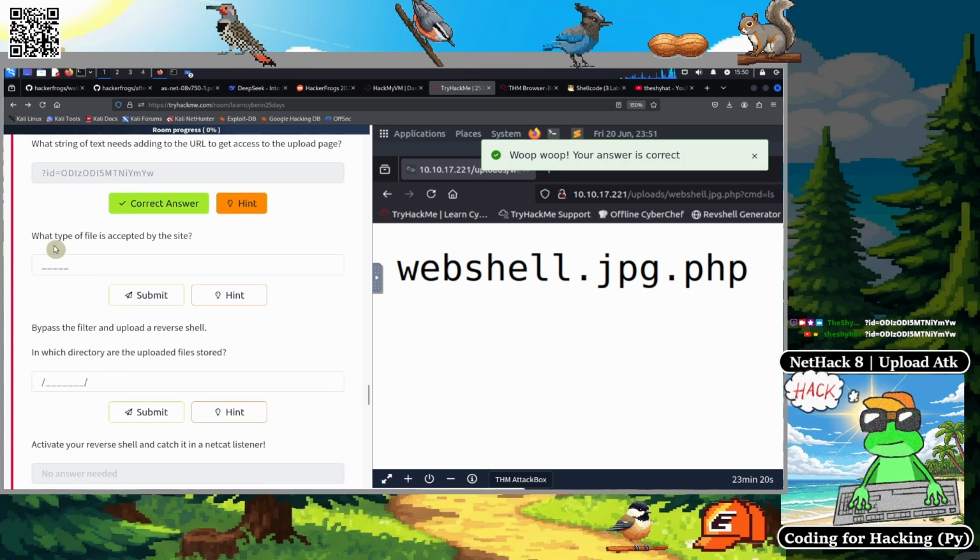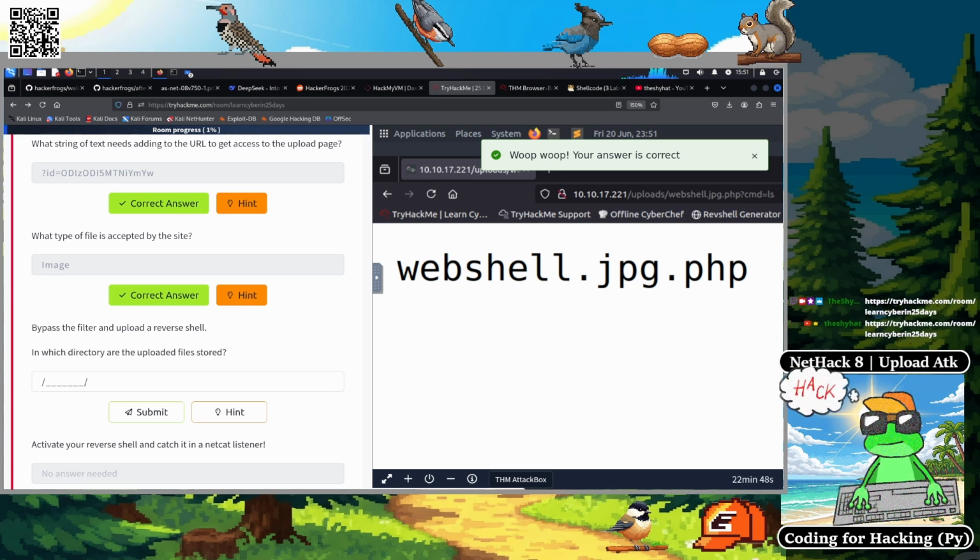The second question is, what type of file is accepted by the site? There are five letters over here. What's another word that means picture files? I think it should be the word image. So we can click, and yeah, that's going to be the answer for that one. For anybody who's joining in right now, we're currently doing this room on TryHackMe, and we're doing task number 4 inside the room. It talks about file upload attacks.